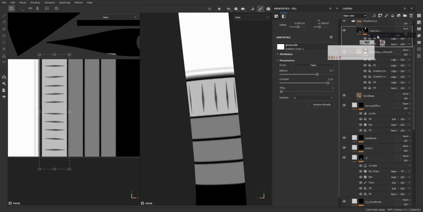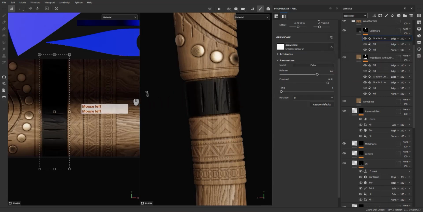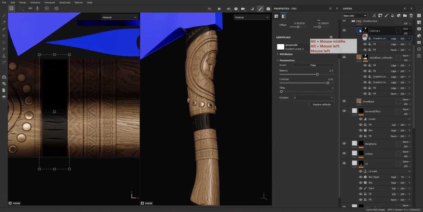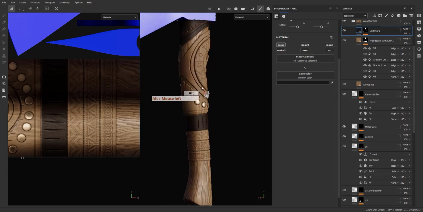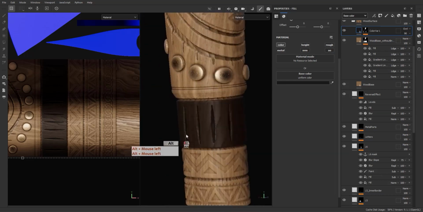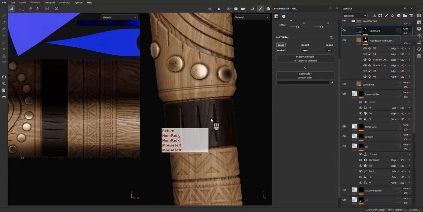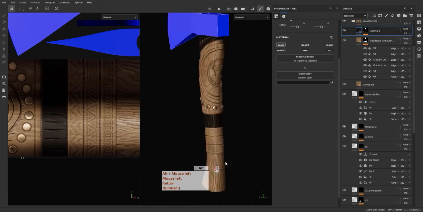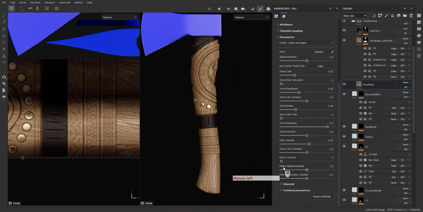I'm going to copy that here. Okay, that's it. Let's play with the opacity in the blending mode section. That's it. For example, 95 is okay. And let's go back to the wood base. I'm going to play with nuts intensity.